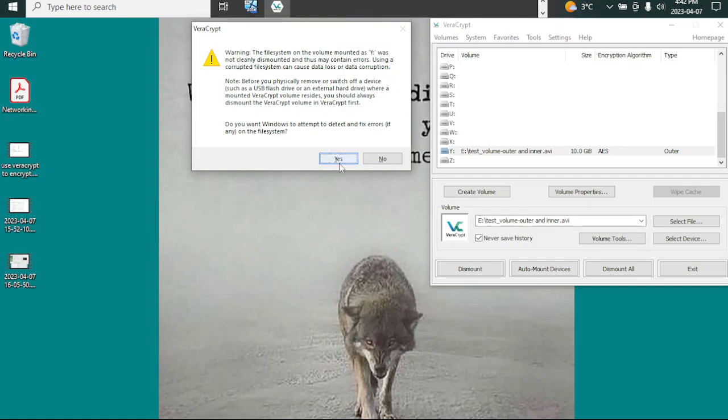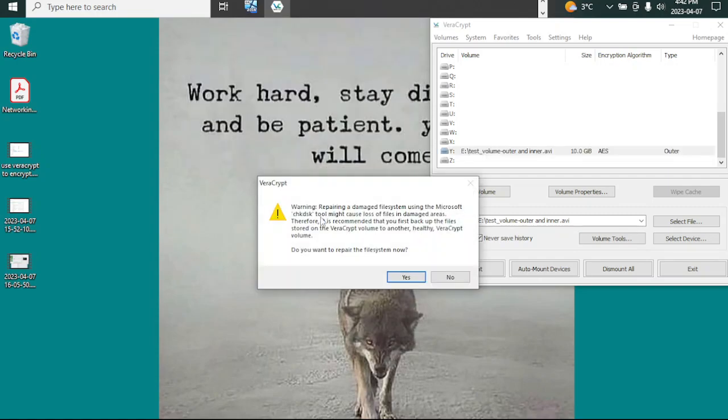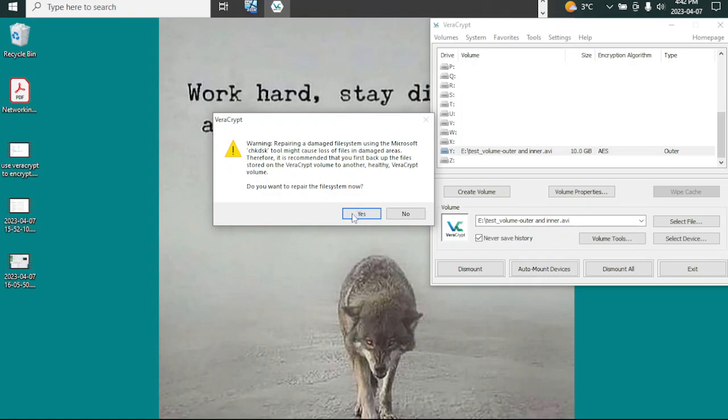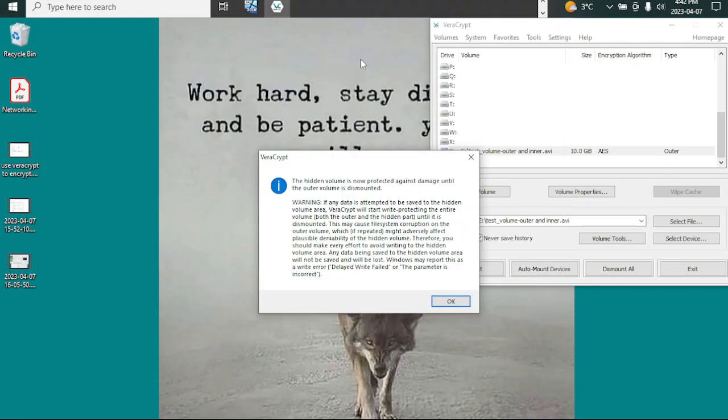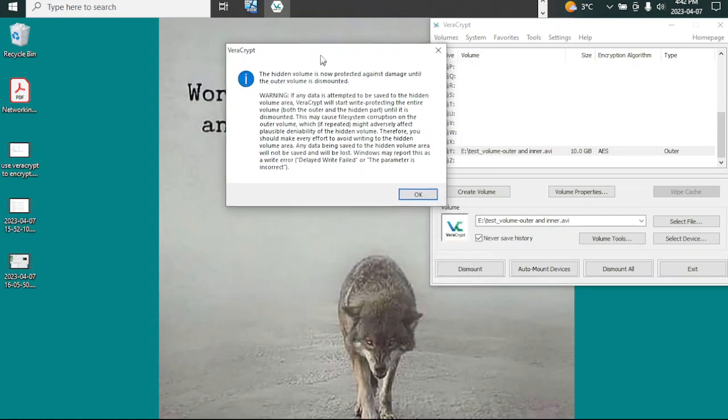If you remember, it was asking us how to do it. I could check for errors if I want to. It's okay, there is no problem. So it will check it. I'll say press enter to continue. And the hidden volume now is protected.